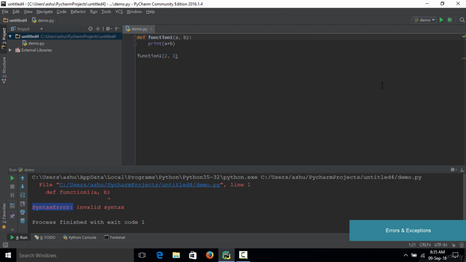So this was all about syntax errors, and you could have syntax errors in many different ways. Let's say you miss out on some bracket over here, or let's say you miss out on a plus sign over here. In that case, you will have a syntax error. So that was all about syntax errors.